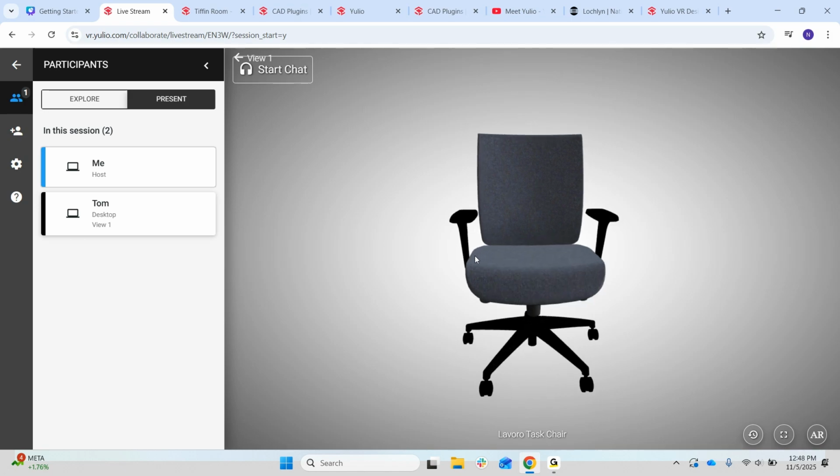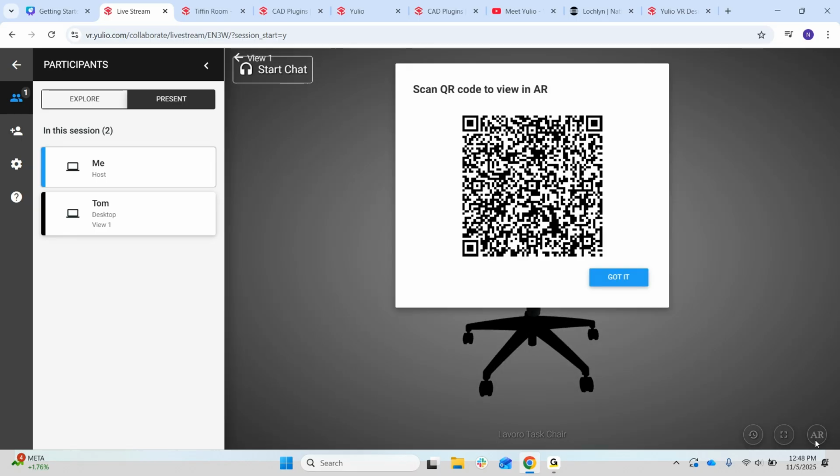Now, if your guest has joined the Collaborate session on their computer also, what they can do is click on this AR button at the bottom of their screen, and they can scan this QR code with their smartphone or tablet. This will open the AR object on their device where they can see the object as a digital overlay on their physical environment. And this is using the device's camera. So from there, they would be able to position the object, scale it, walk around it, and so on.